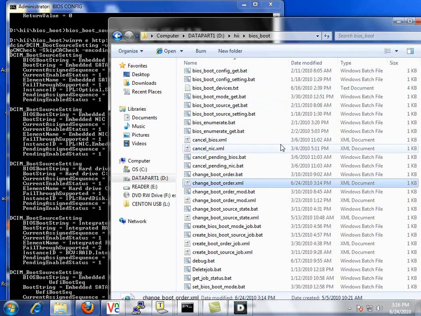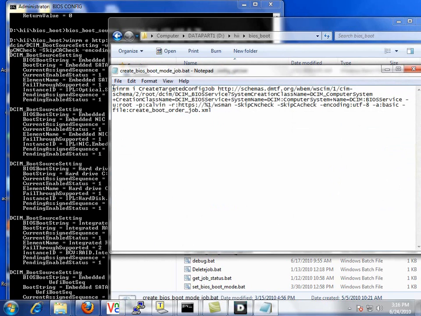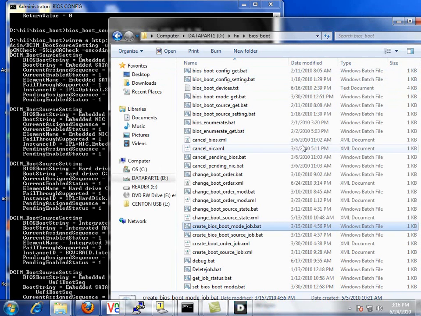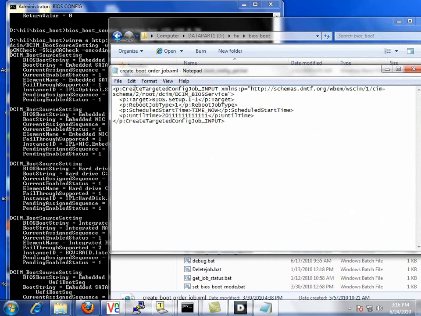So now let's go ahead and look at the files where we submit the job. So we will use winrm to create a targeted config job, and again we will pass it the IP address of the DRAC controller as well as the XML file for the boot order job. So let's go ahead and take a look at that XML file. And you see in here we simply create the config job, specify the target, specify the reboot job type to reboot, and here we can either schedule a start time if we have a maintenance window, or we can use the time now parameter to have the job execute immediately.